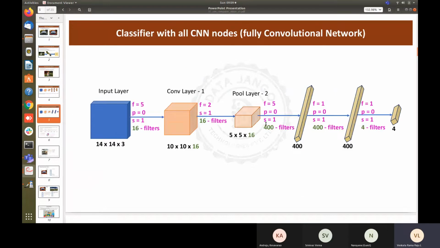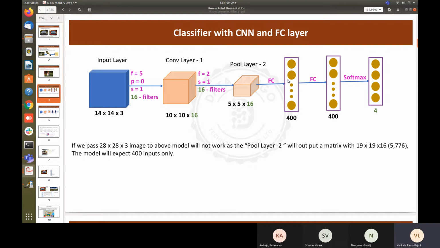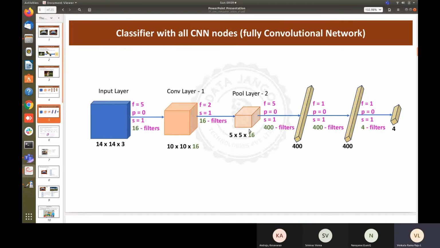Right, fully convolutional neural network. If you look at this one, it has fully connected layers at the end. This one has only convolutional layers even at the end. These are all convolutional layers only. This is called a fully convolutional network.